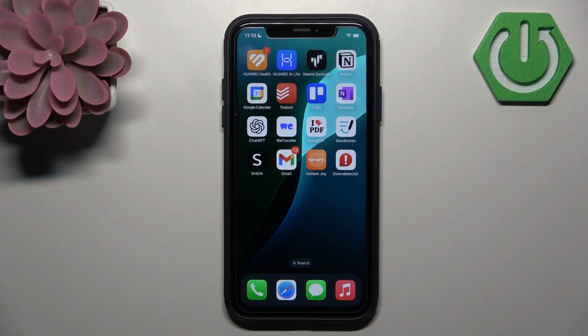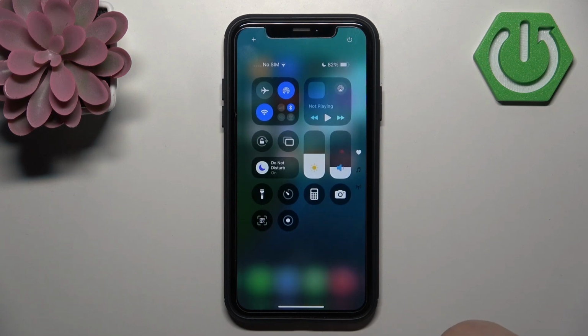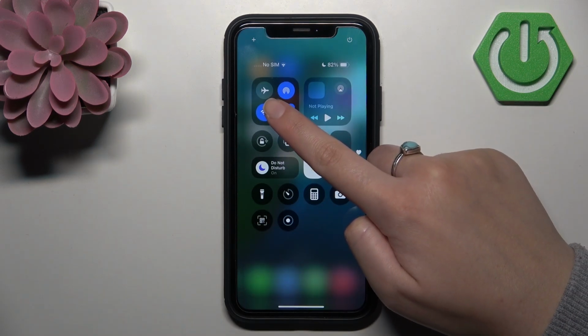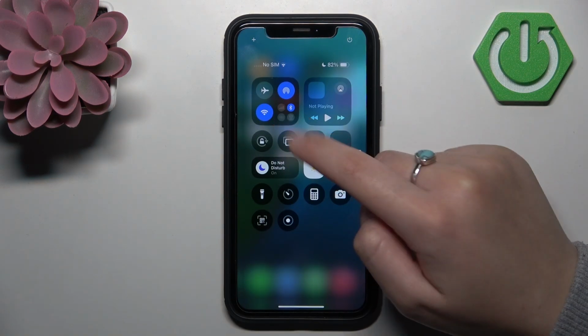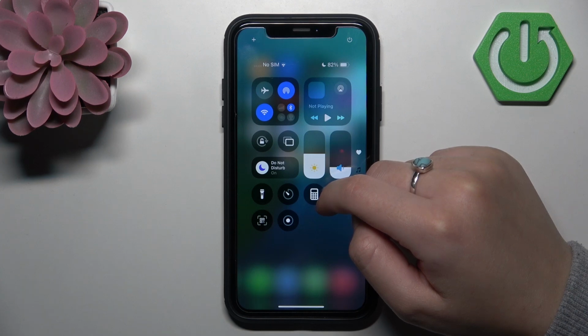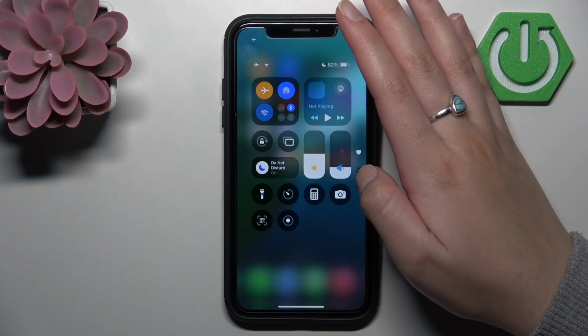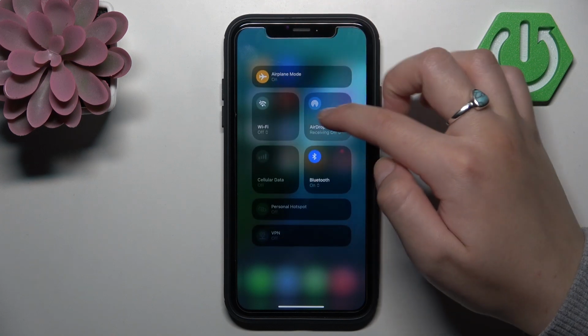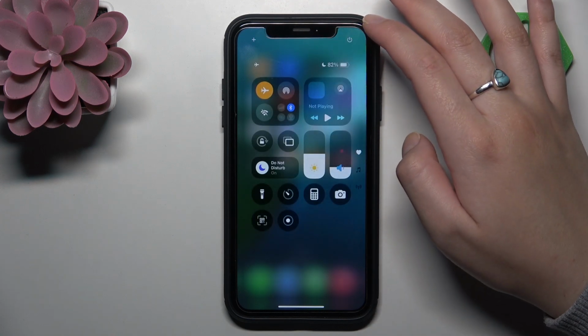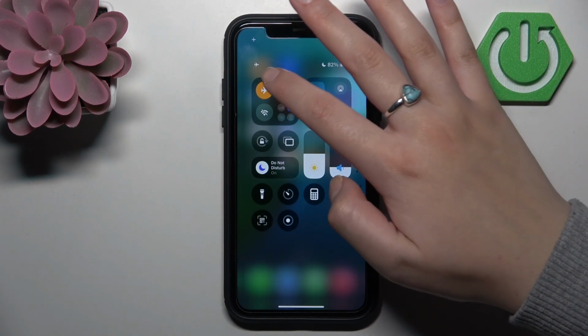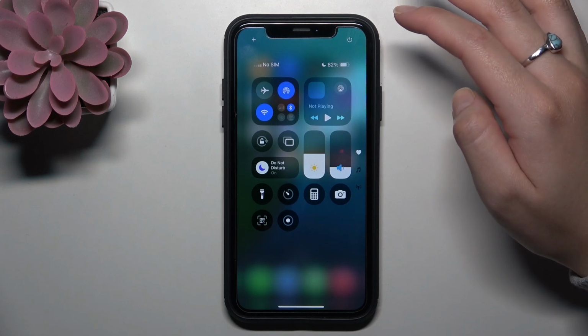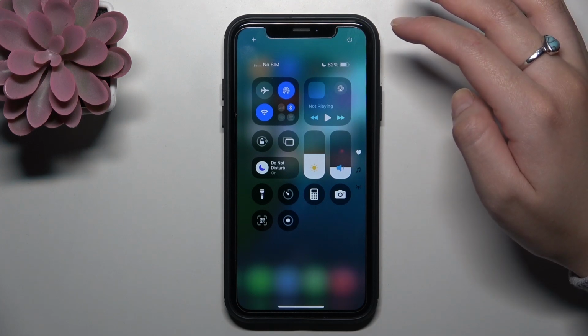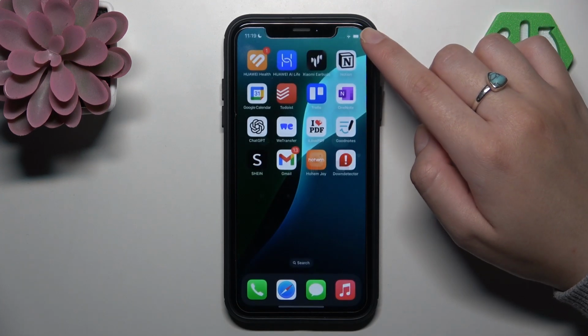And make sure that the airplane mode is disabled. So this is control center, and you see that this plane is not enabled. So when it's enabled, it will be like this, that no internet connection is working, so Wi-Fi is off. So you just need to make sure that the airplane mode is disabled.